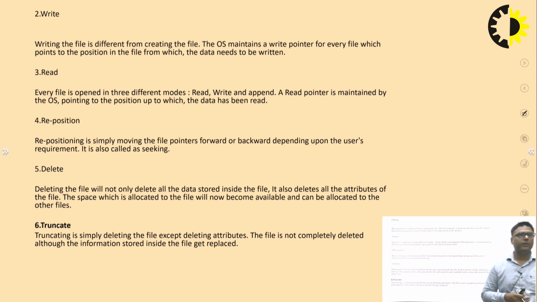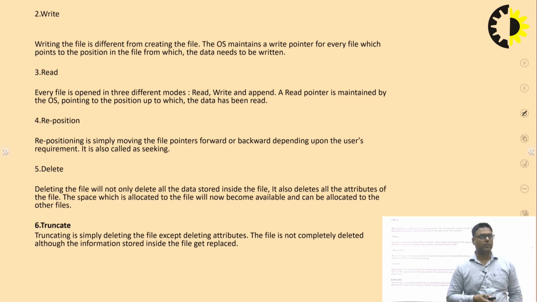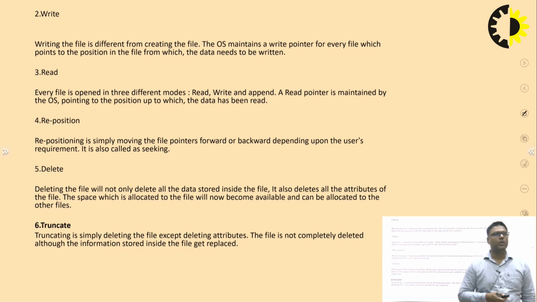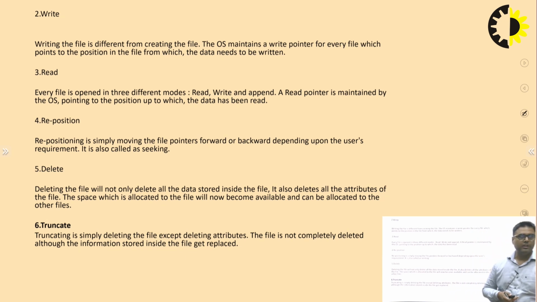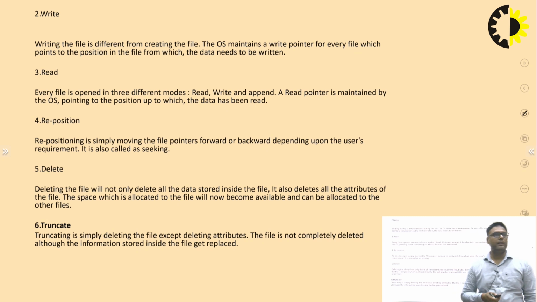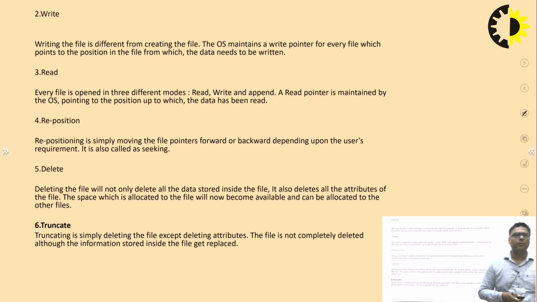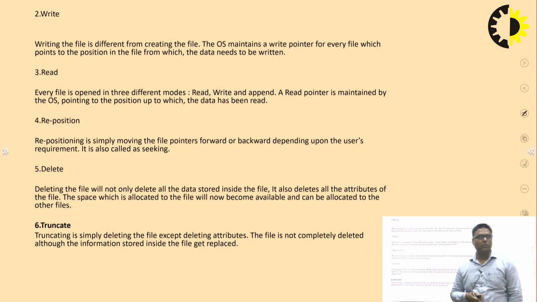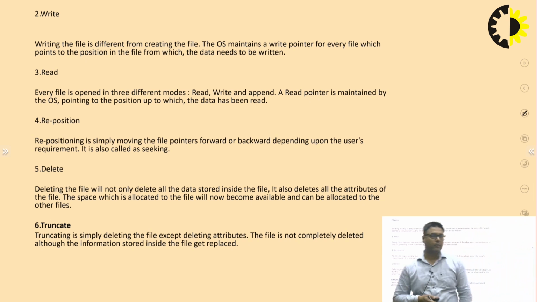Writing a file is different from creating a file. The OS maintains a write pointer for every file, which points to the position in the file from which data needs to be written. Next is read. Every file is opened in one of three modes: read, write, append. A read pointer is maintained by the OS, pointing to the position from which data is to be read. Repositioning is simply moving the file pointer forward or backward depending upon the user requirement. It is also called seeking.